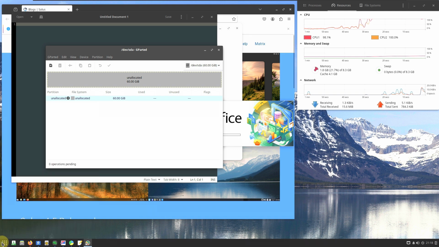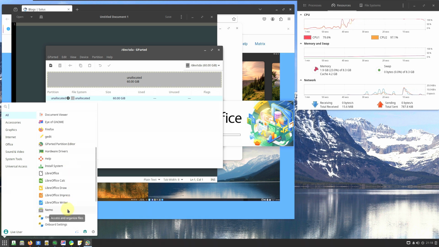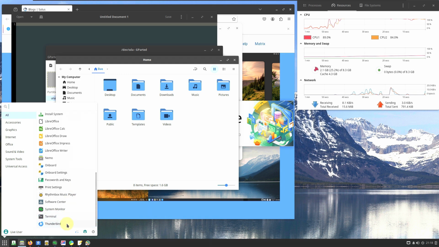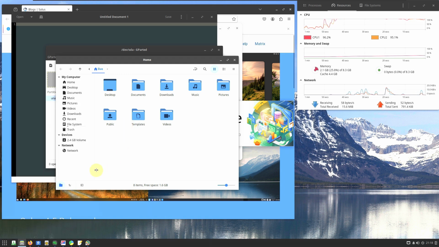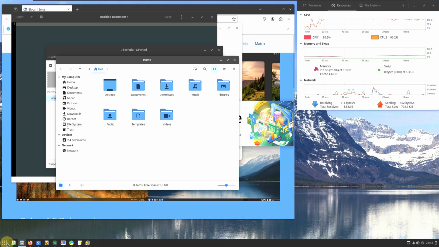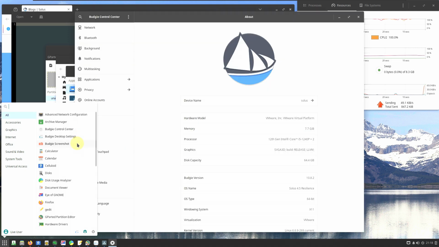So let's open Software Center. Let's even open some of the applications like maybe GParted, already opened. Let's open File Manager. Let's scroll it down. Let's open Thunderbird. We pretty much opened like 8 applications, I guess. So let's still see what we left here. Let's open Control Center. Let's open Desktop Settings. Let's even open the screenshot.